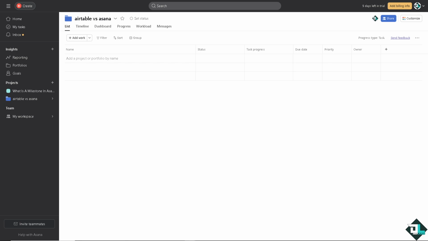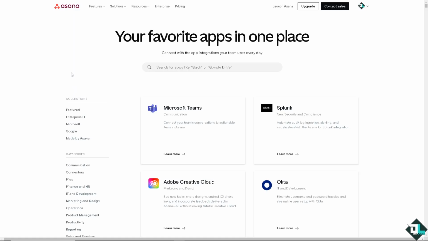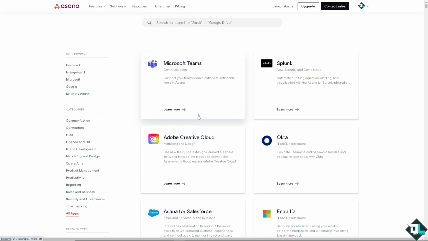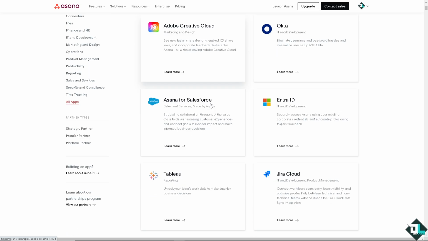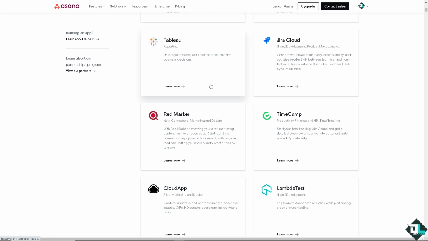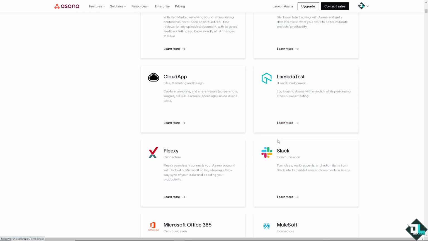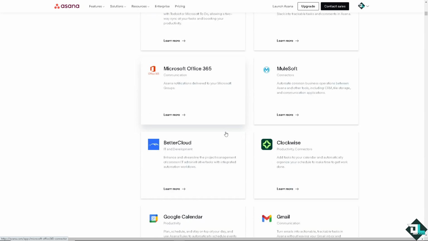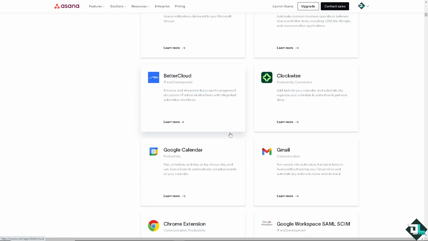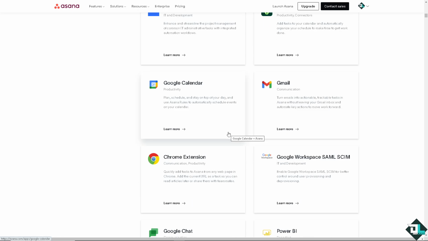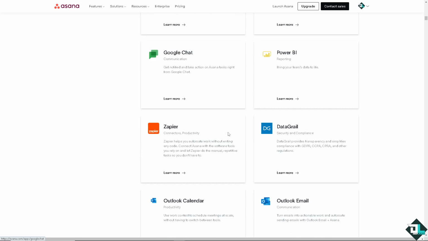Now, in terms of integrations, Asana integrates with a variety of other tools, including the most popular tools like Microsoft Teams, Adobe Creative Cloud, Jira, Tableau, Red Marker, Slack, Google Workspace, Microsoft Office 365, and Trello, enhancing its versatility. All right.